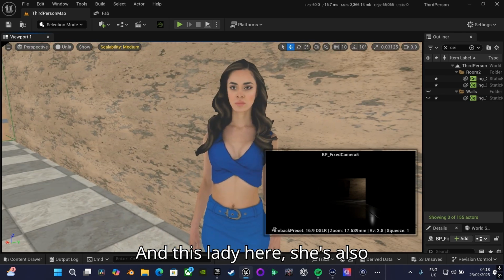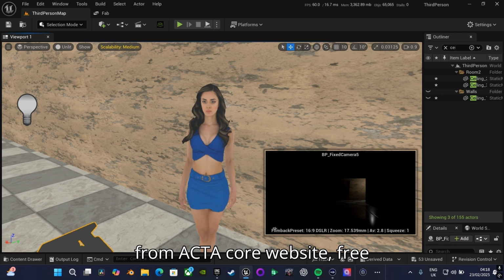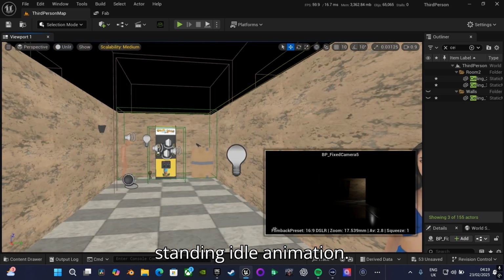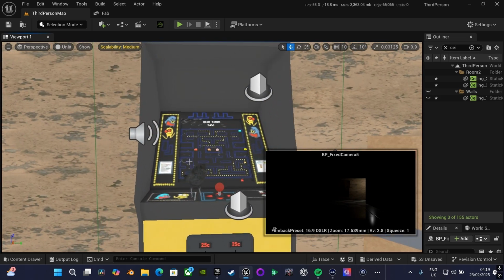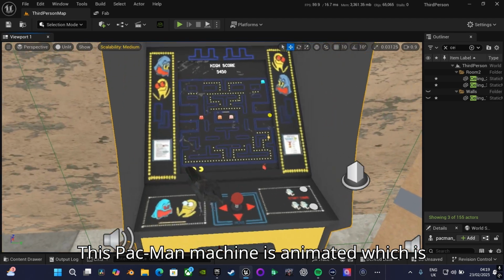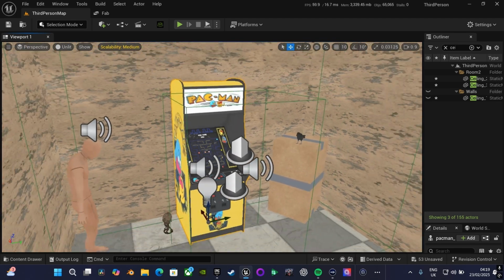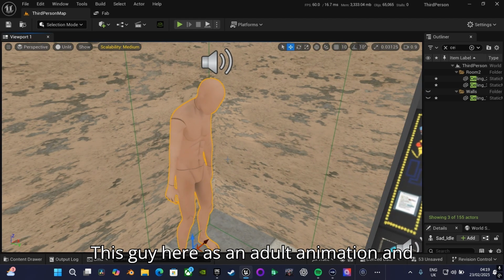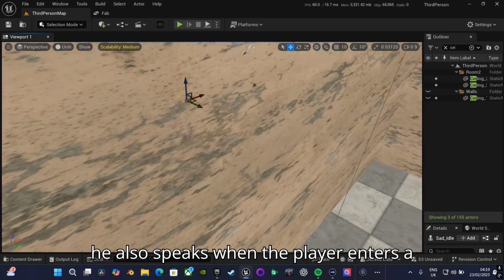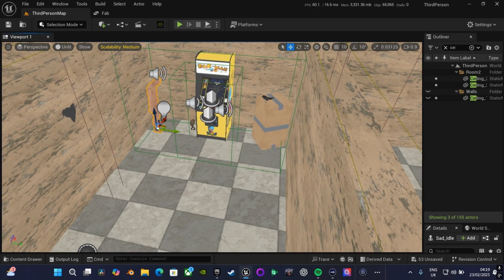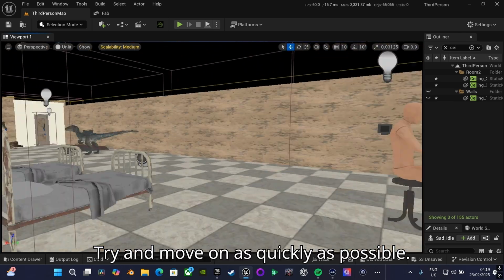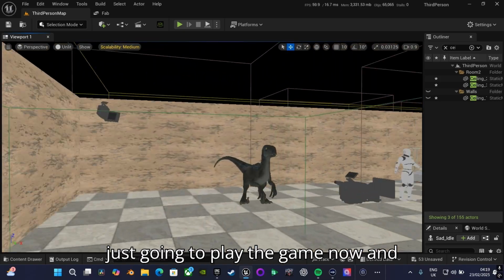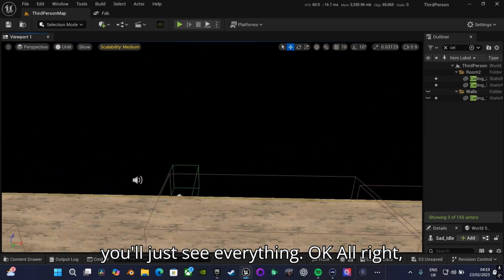This lady here, she's also from Actor Core website, free model to use. She has a standing idle animation. This Pac-Man machine is animated, which is freaking awesome. This is from Sketchfab or Fab. This guy here has an idle animation, and he also speaks when the player enters a trigger here. Try and move on as quickly as possible. So, in fact, I'm just going to play the game now, and you'll just see everything. Okay, right, let's go.